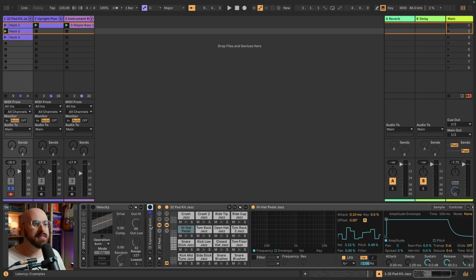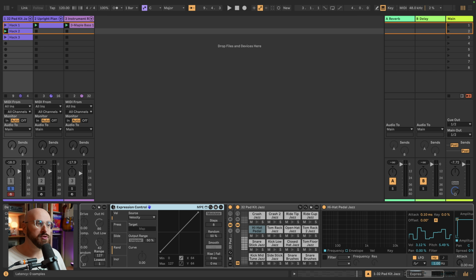Now, another one is expression control. And expression control has pretty much just 5 areas in which you can assign a macro to be controlled by any number of parameters. You will choose the source from this drop down here. We're going to go to the one that by default is set to random.